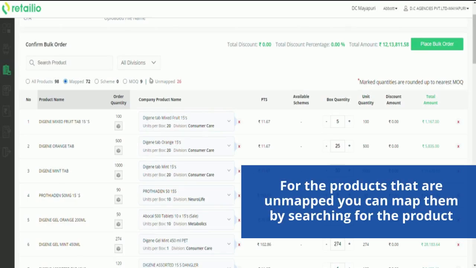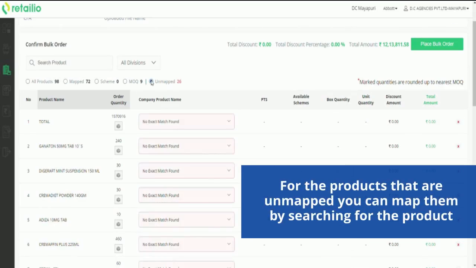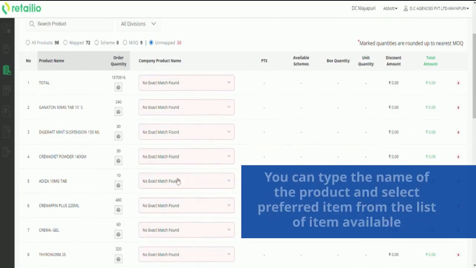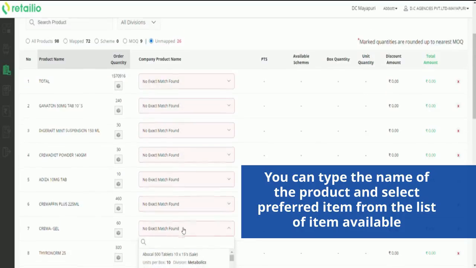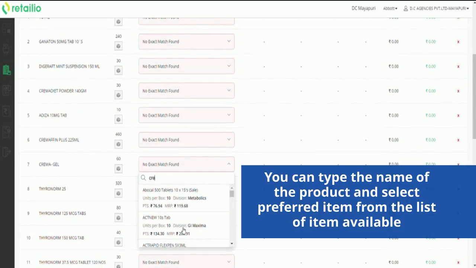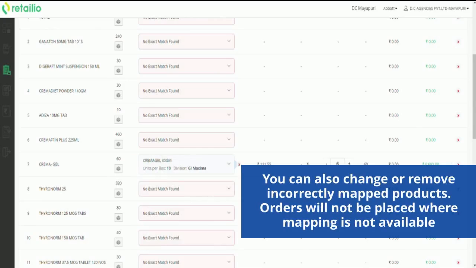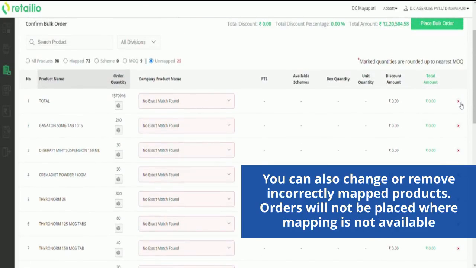For the products that are unmapped, you can map them by searching for the product. You can type the name of the product and select the preferred item from the list of items available. You can also change or remove incorrectly mapped products. Order will not be placed where mapping is not available.